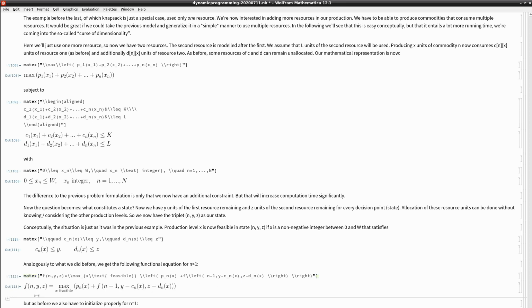This has to be a z, sorry. And we're adding our profit P on top of our f, and that gives us f of n, y, z. All right. So you see this is the same as we had before, except on the left side we have a third argument z, and on the right hand side we also need to have the third argument z minus dn of x. And for n equals 1, we also have something very simple, f of 1, y, z being the max of p1 of x over the feasible x.